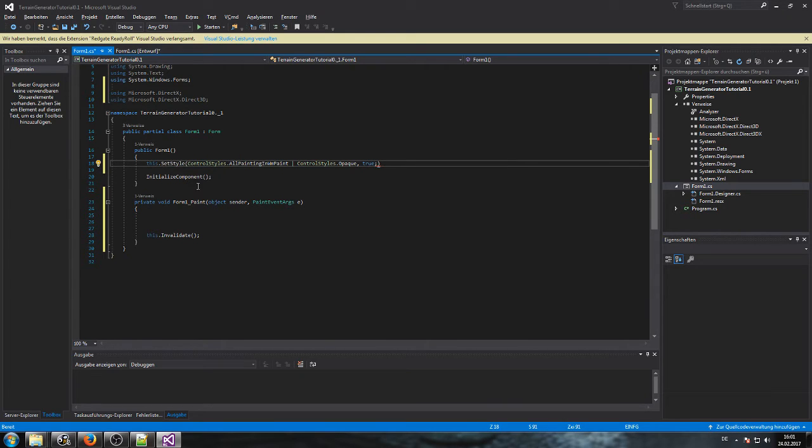So as soon as we have this, whenever we open the form, it automatically creates a loop, and actually this loop is exactly in here. Whatever we write in here will be painted and redrawn. So yeah, that's it.